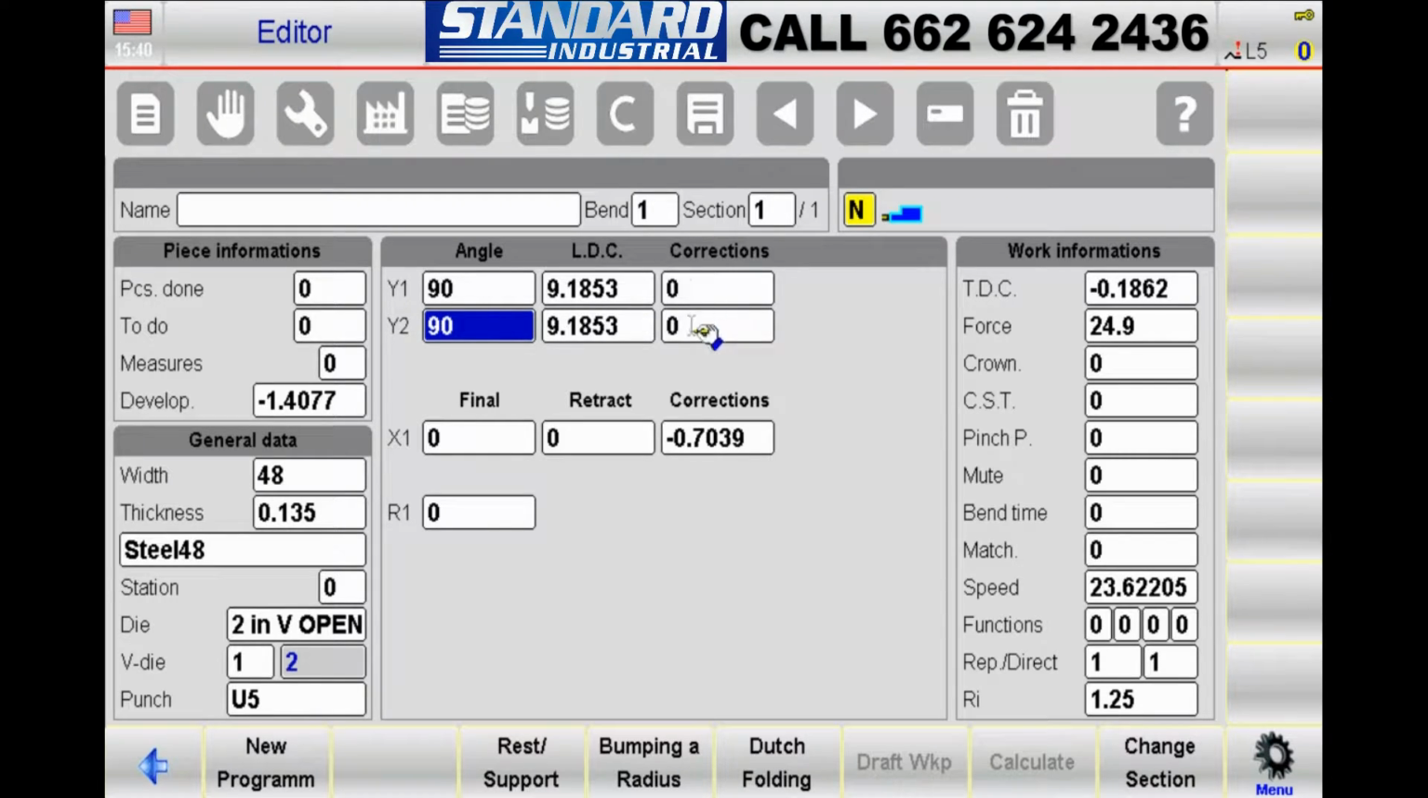Also, you see these fields, which are the correction fields. The correction fields allow us to make fine adjustments to the bend angle, and we're going to discuss how to enter corrections in a separate lesson. For now, we'll leave both of those values set to 0.